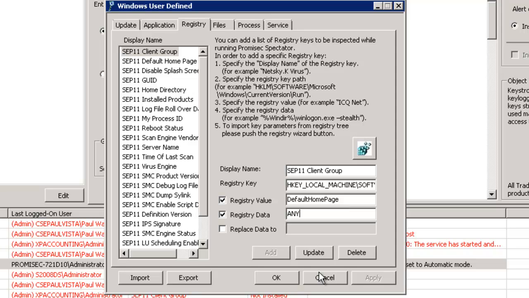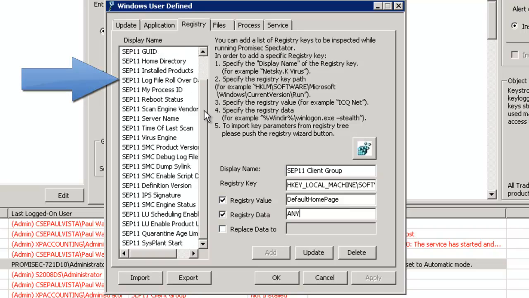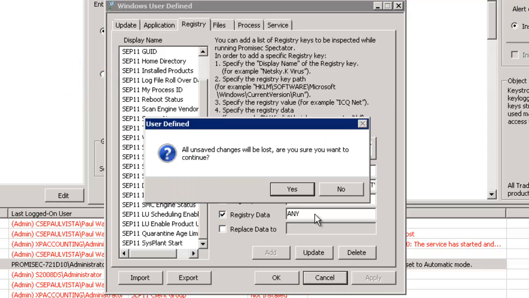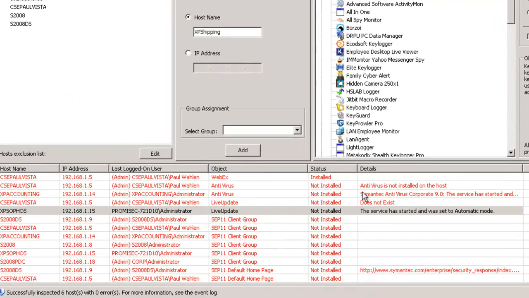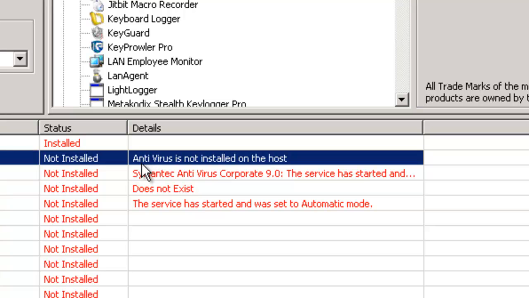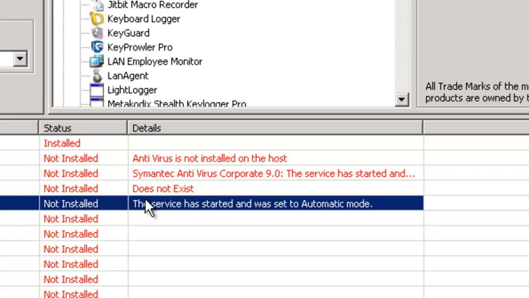As you can see, you can do this with any of these predefined configurations that we have available for download on the PromiseSec site. When we look at the results, here we can see below that we had antivirus not installed on the machine. We had a service Live Update that was started and was set to automatic.